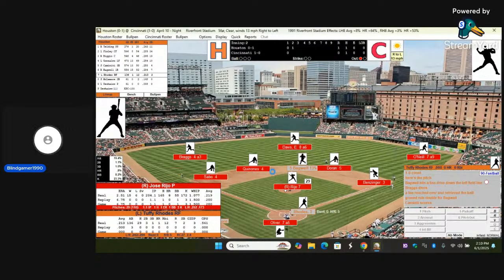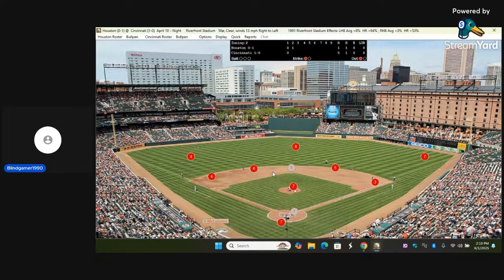Here's Tuffy Rhodes. Runner on second. Nobody out. 1 in. 0-1 pitch. Rhodes rips a line drive to second. Doan makes the catch.